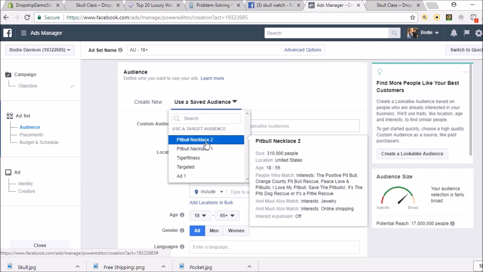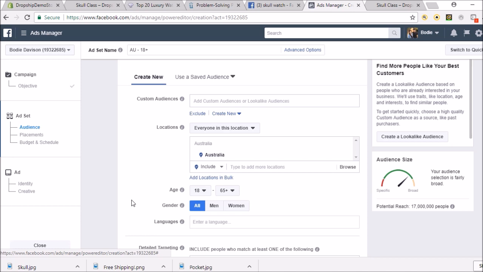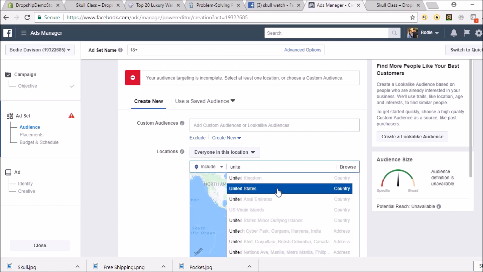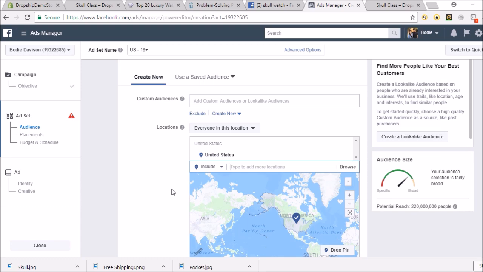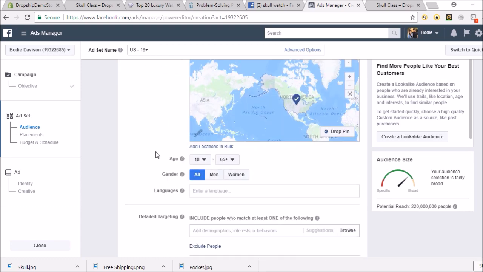You would have Pitbull necklace 1, and it's already set up how we went through with the audience insights and did our research. But just for the sake of this video, and you can do it this way, by the way, you don't have to do it the other way, let's just set one up straight away. So United States is where I'm targeting. And custom audiences, we'll talk about that in another video.